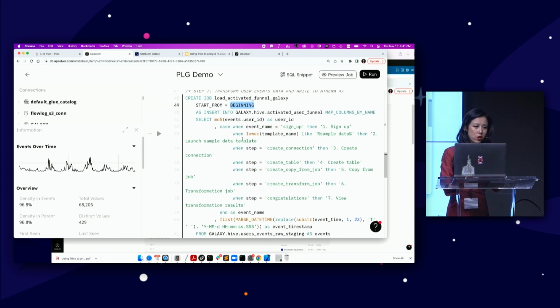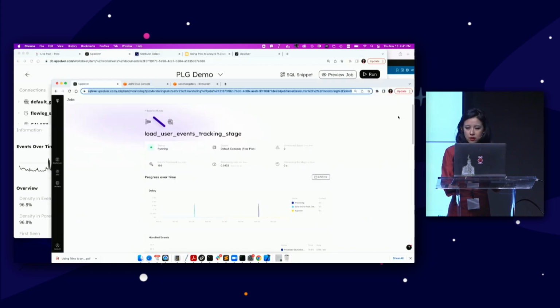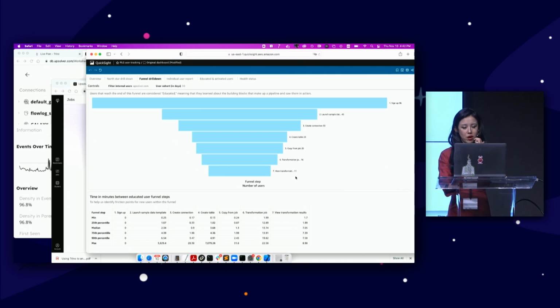So, make sure it's fault tolerant. That's something that we do as well. Let's see here, where is my... there it is. Okay, so this is the end product.